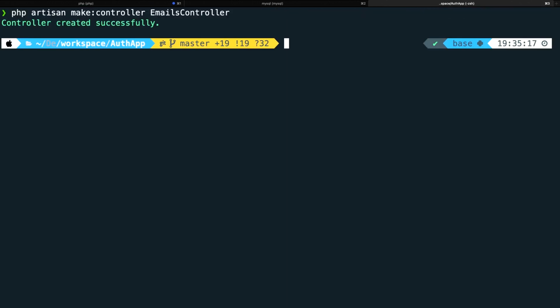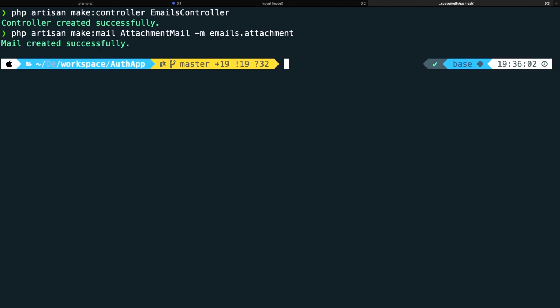Let's hit enter. Our controller has been created, and since we're already here, let's move on and create an email class as well. So let's say php artisan make:mail AttachmentMail. I also want to add a markdown, so a -m flag, and let's also define the file path. So let's say emails.attachment. So inside a folder called emails, and create a file called attachment.blade.php. Alright, let's hit enter. Our mail class has been created successfully.